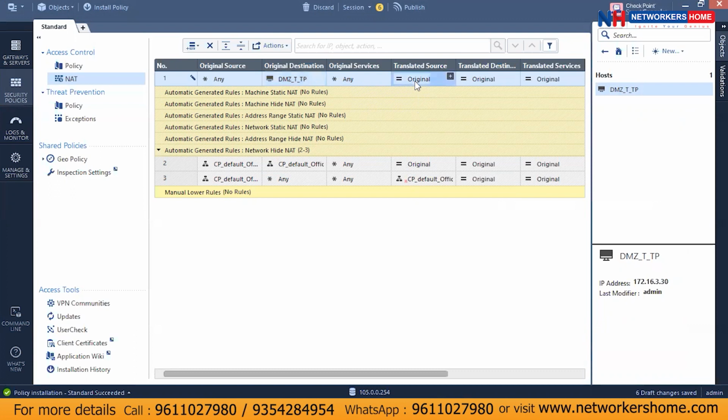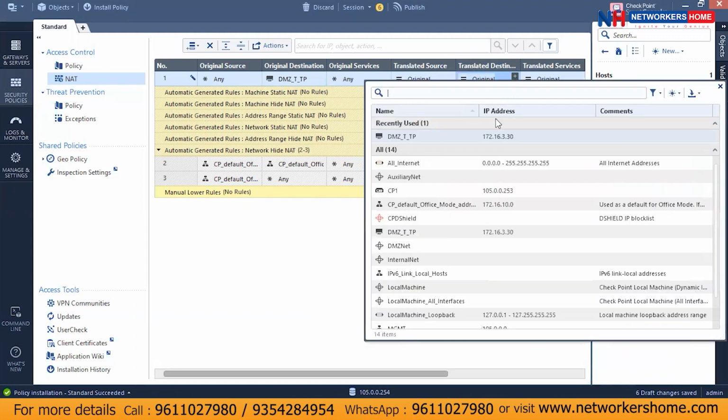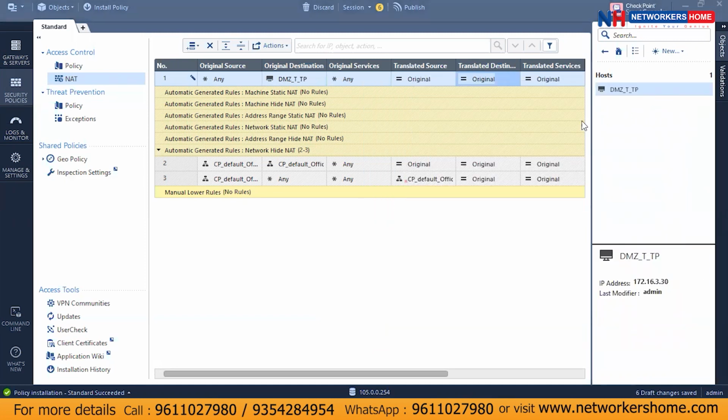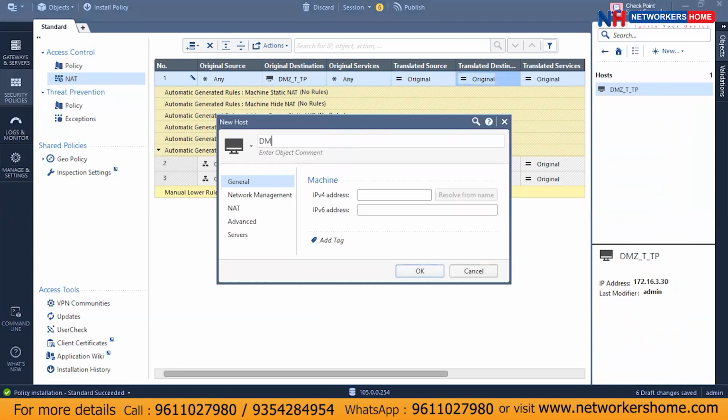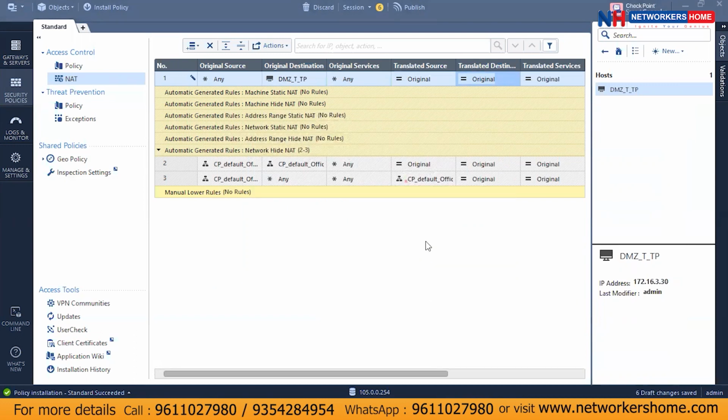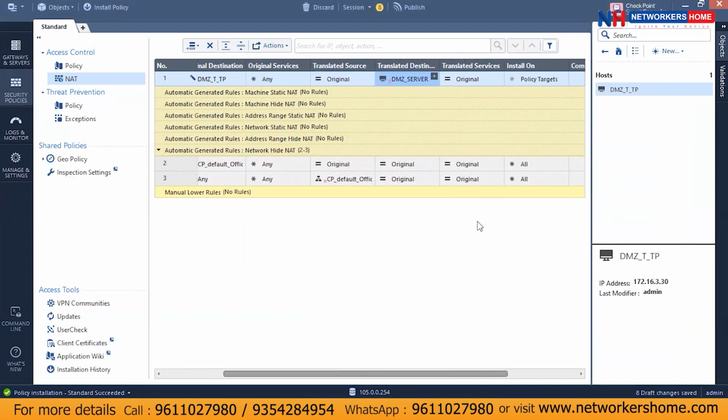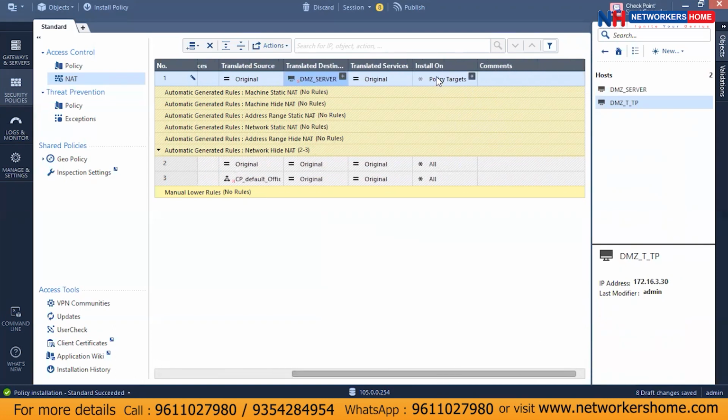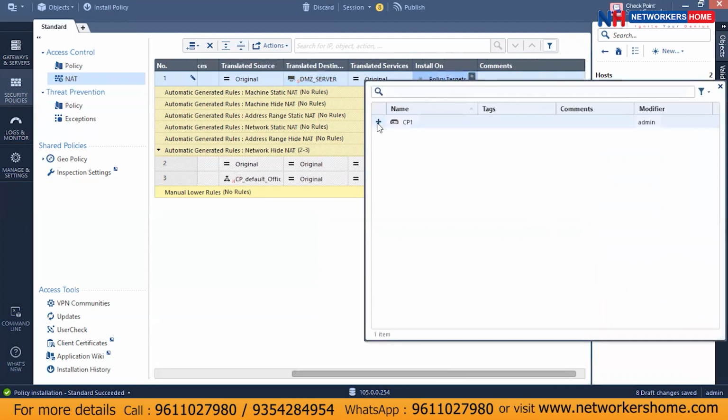Now, for the translated source, I'm not doing anything related to source translation. I'll go with the destination translation. In the destination translation, I need to configure who should get translated. So I'll define here that I am doing a translation for a DMZ server. So I'll write the IP address 192.168.30.3, my DMZ server IP. I don't have to do anything with the translated services or the service part. Now my policy should get deployed on the Checkpoint firewall.